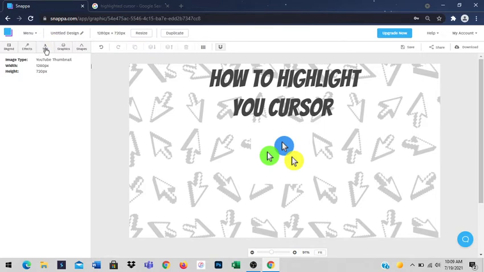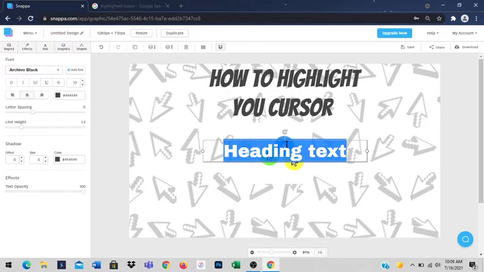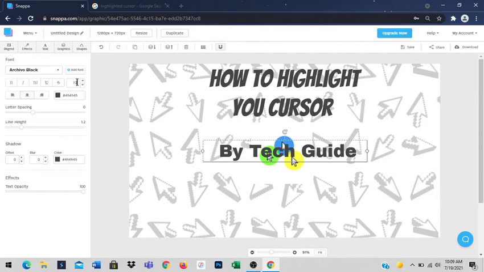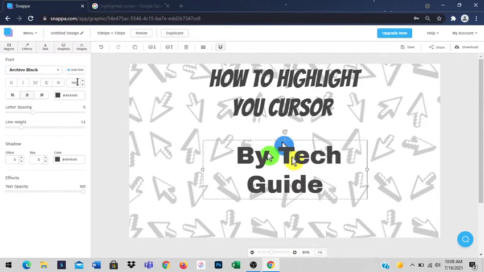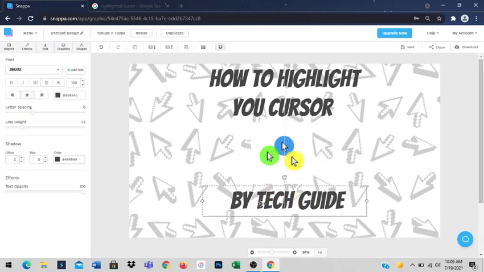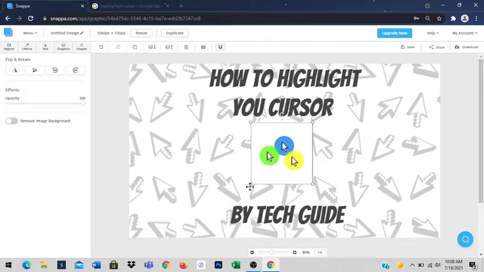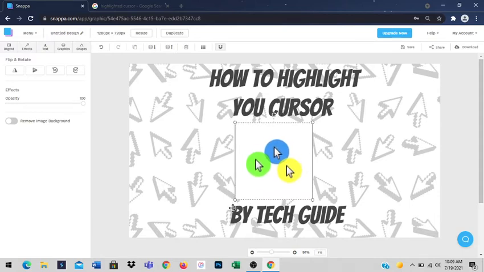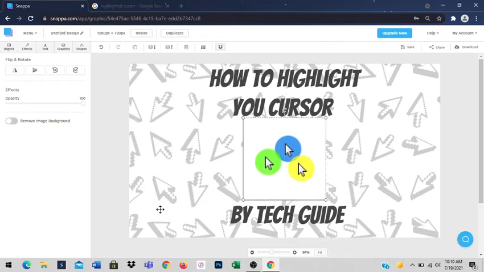Then I again added a text heading, and over here I typed Tech Guide. Then I kept the size a bit bigger. Yeah, so this was it. I did only this much. Then I clicked download and it got downloaded.